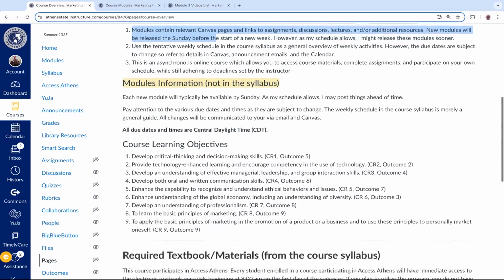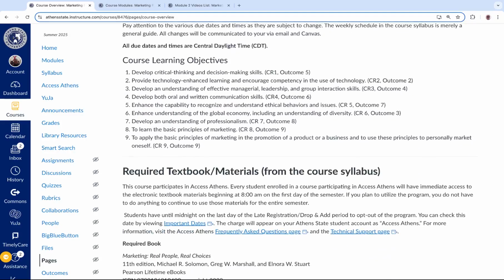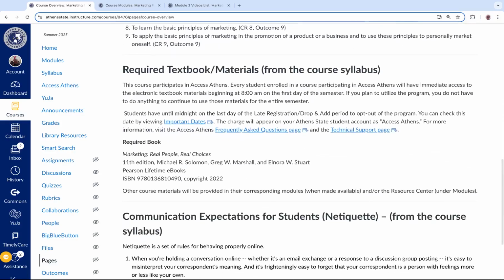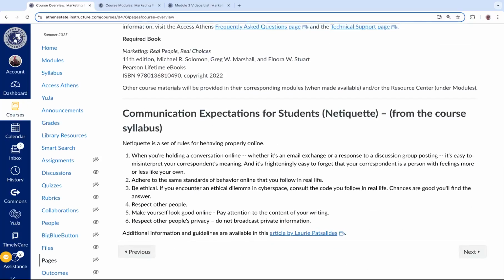And then that brings me to the course learning objectives, so pay attention to the specifics in your course, and then pay attention to the specifics as far as required textbook and materials. And then lastly, there's your netiquette section. So these will be the standards that I will hold you to as you interact with me and your classmates.